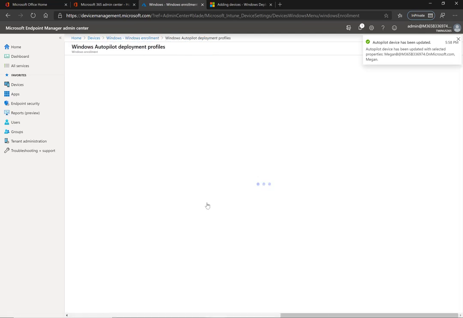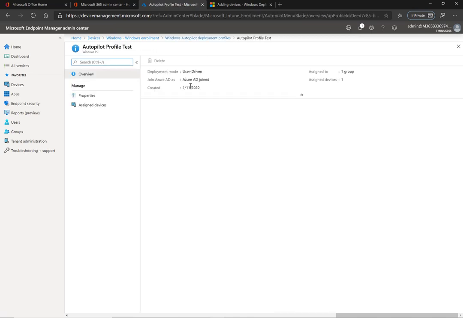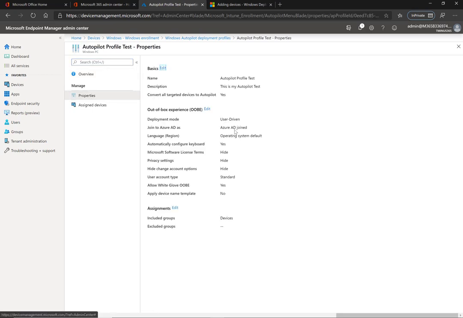And I've already set up a profile here. This is a little bit beyond the scope of this video, but basically this is a user-driven deployment profile that I set up. It's Azure AD joined, but it does have the setting here, which is very important, which is saying, hey, convert all targeted devices to Autopilot, and it's assigned to this certain group. I could have set all devices.